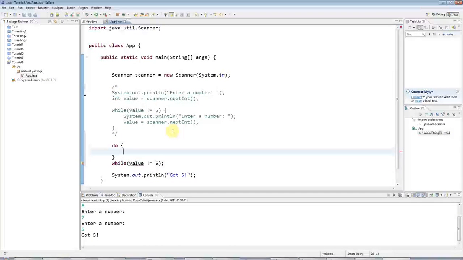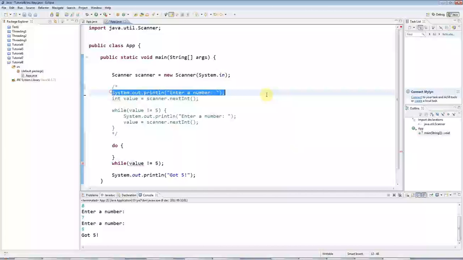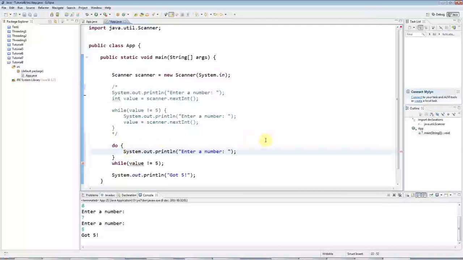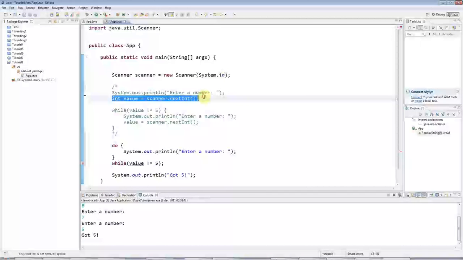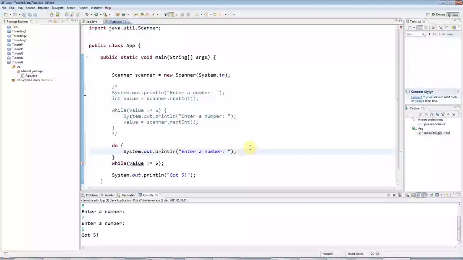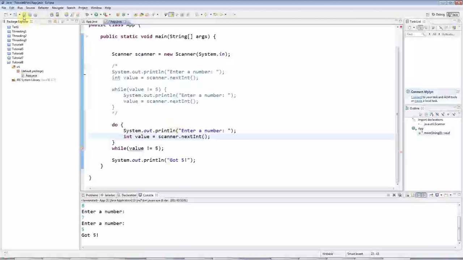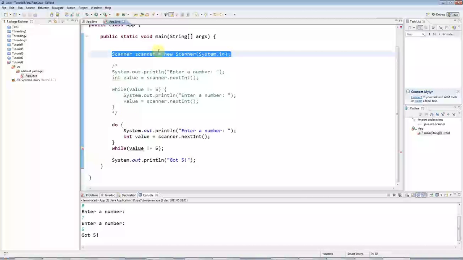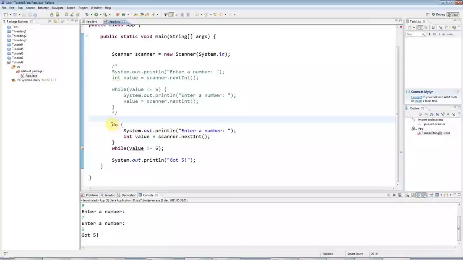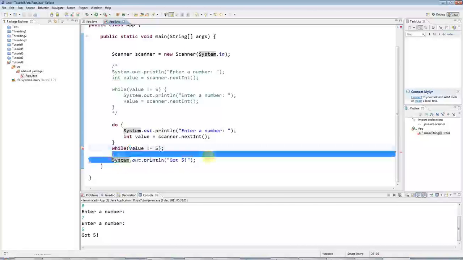So here I could have my sysout enter a number prompt, and then I might think, okay, I will get my value here, and I might think that would work. So I get the scanner up here, I still need that, and then I come down here and it's a do while loop, so I will enter the loop. I'll say enter a number, then I'll get the number, and then if the number's not equal to 5, I will go around the loop again, and I'll keep going until it is equal to 5. Then the loop will stop here, and I'll print this, got 5.